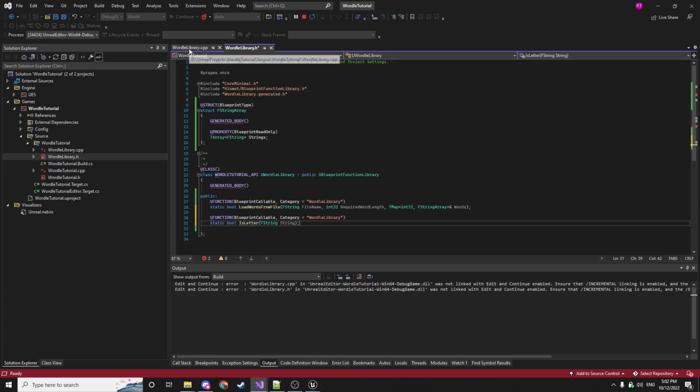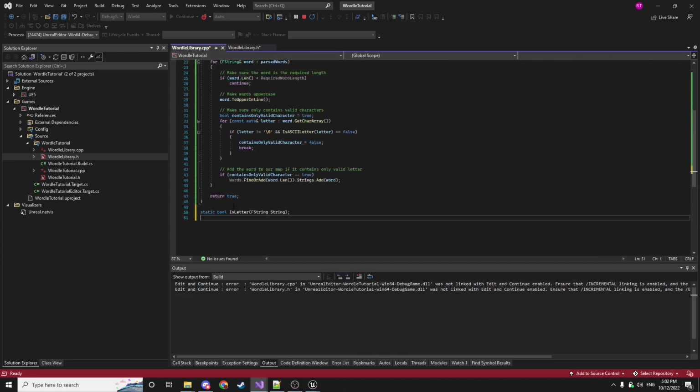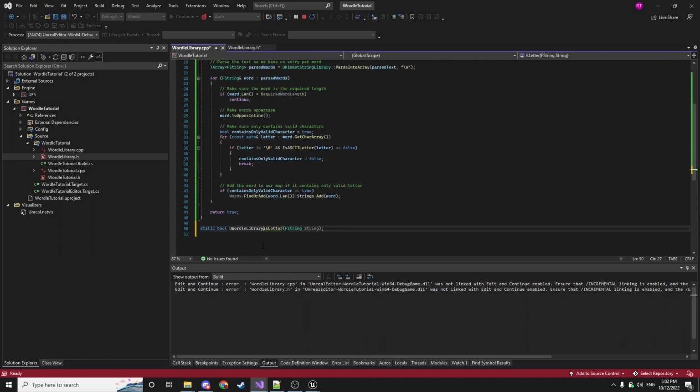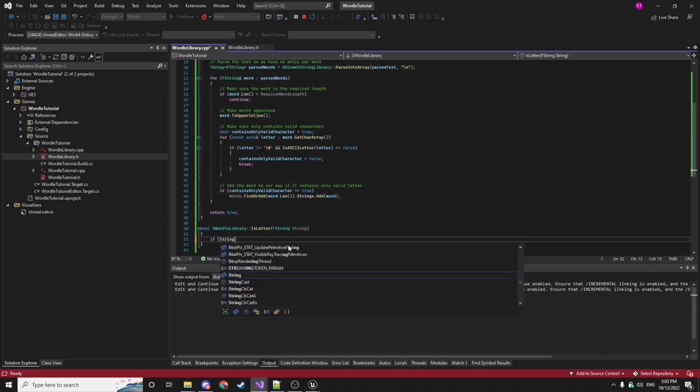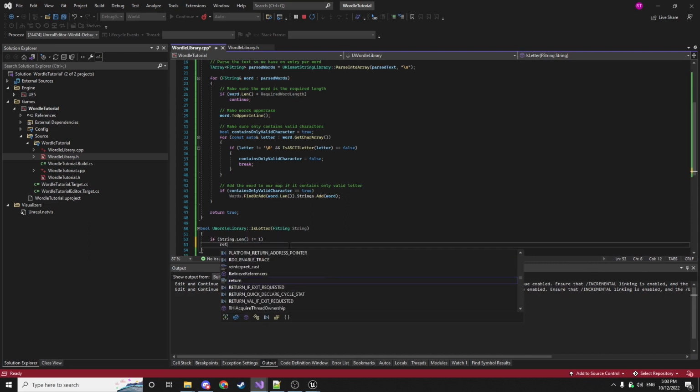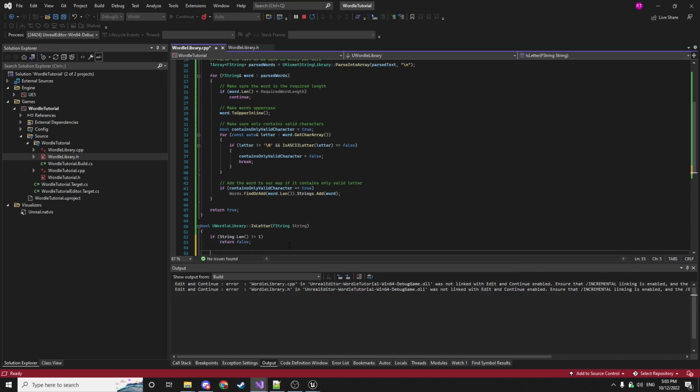And we're just going to copy and paste this down here. And again, we're going to copy this to scope it in. Make sure you remove the semicolon and remove the static, and then add the open and close brackets. All we're going to do inside of here is, first of all, make sure that the string is exactly 1 character long. If it's not 1 character, then we can safely assume that it's not a letter. So we'll say if string dot length does not equal 1, return false.